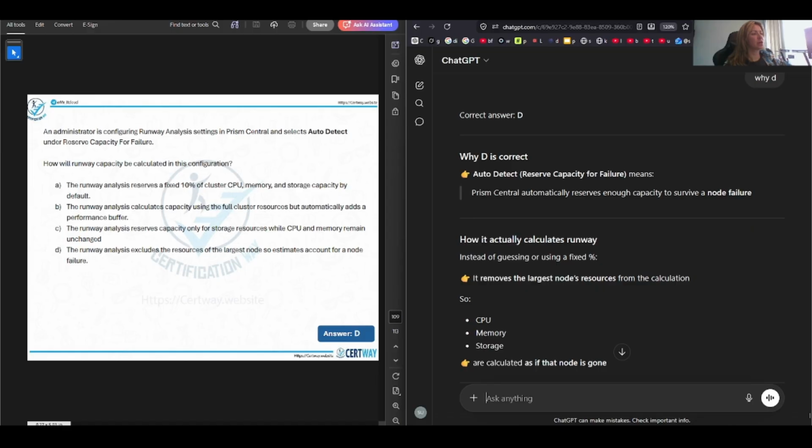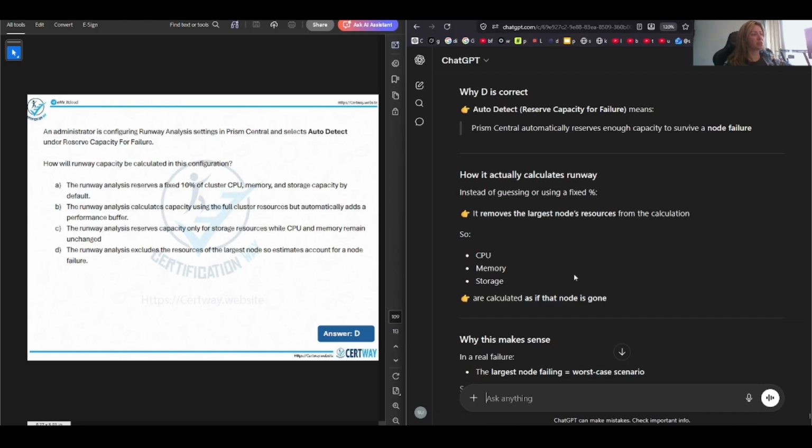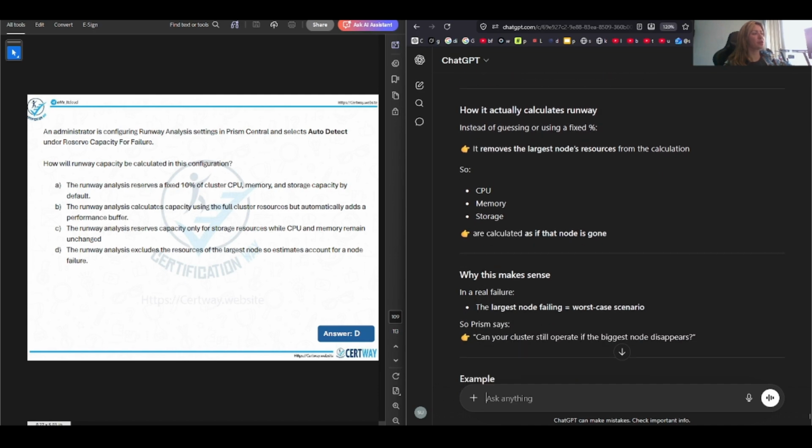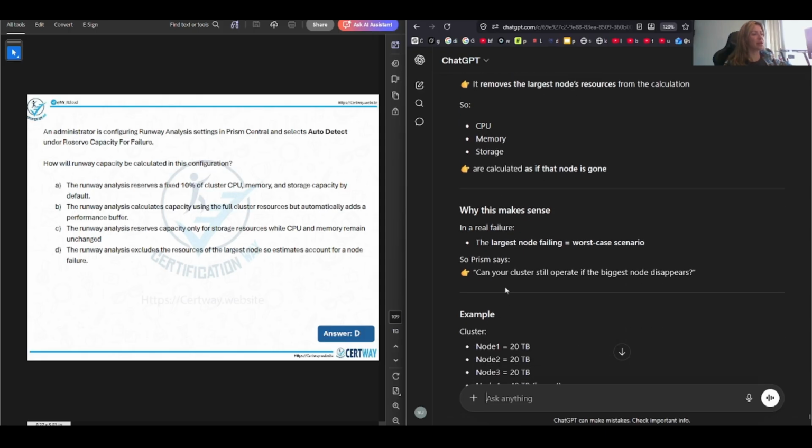How does it calculate runway? Instead of guessing or using a fixed percentage, it removes the largest node from the calculation. So CPU, memory, and storage are calculated as if that node is gone. What makes sense? The largest node failing, the worst scenario.